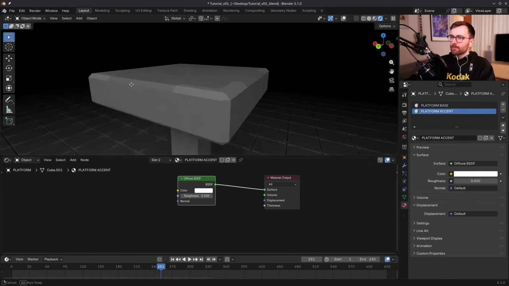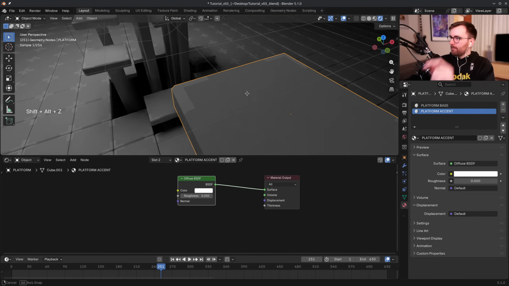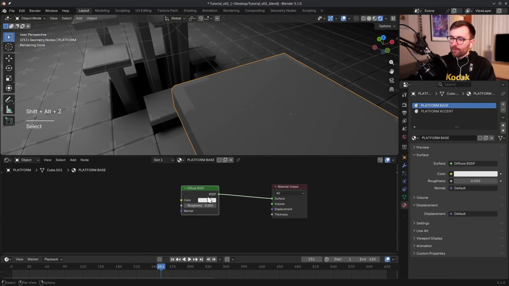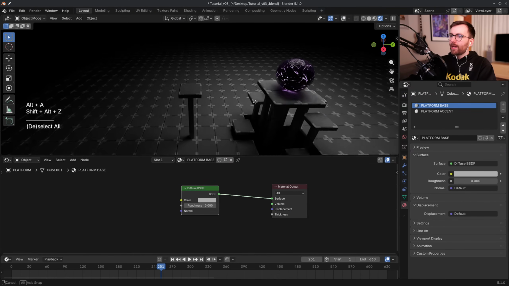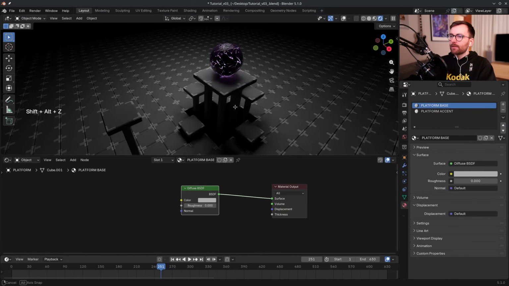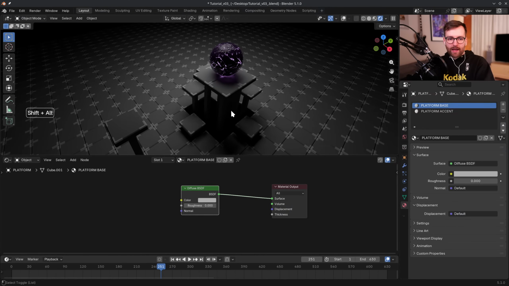Really nice way to just get some symmetry in there. And then let's take the platform base and maybe make it a little bit darker. So now we're already having this interesting, more sci-fi experimental look.